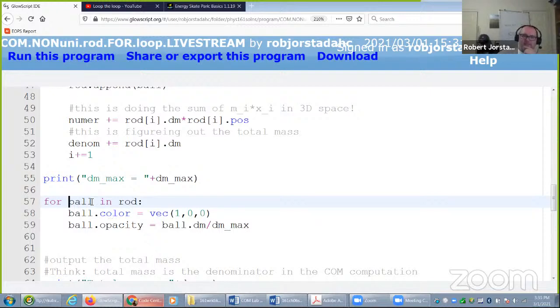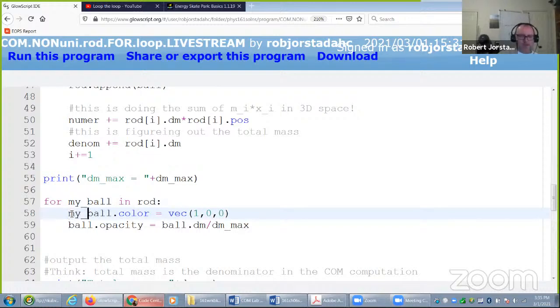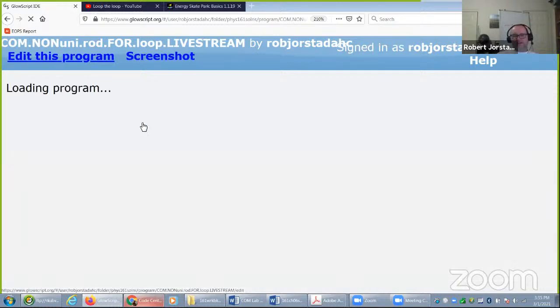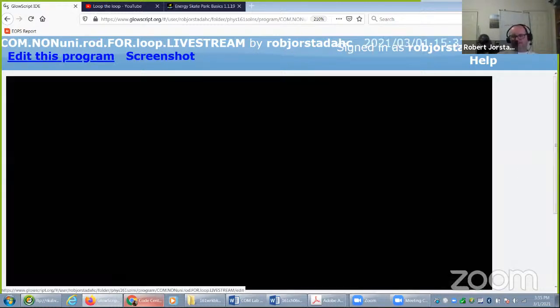So I have to give this the same name. Let's try it this way. The problem was it went through and the last ball that was in the previous list was called ball. So it colored the last one correctly. But now if I want to go through everyone in the list, I actually have to use the same term here. So I'm sorry about that. Hopefully this runs or else I'm in trouble and I've got to do another take.